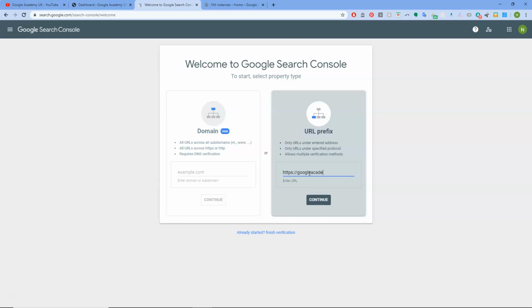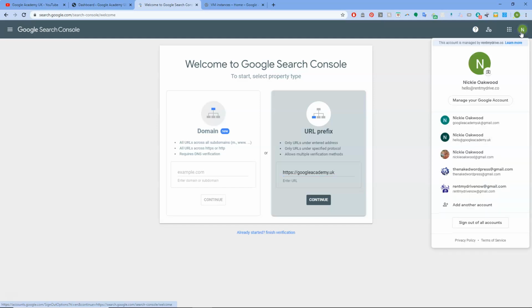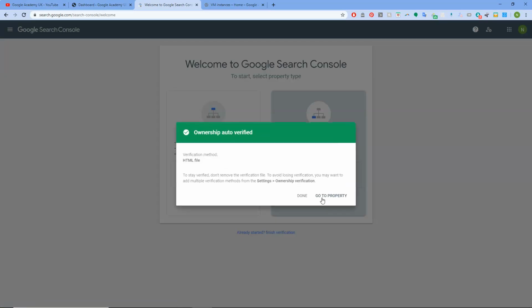through FTP, FileZilla, https googleacademy.uk. Make sure you have the correct domain, and let's see if we're in the right one. Which one should we do? I'm just going to stick in this one and put it into this account. So we've got rent my drive.